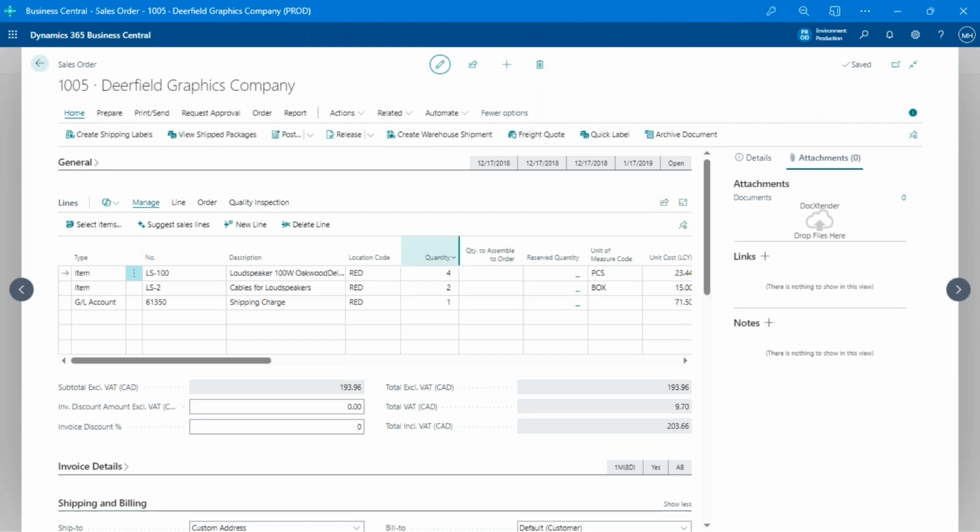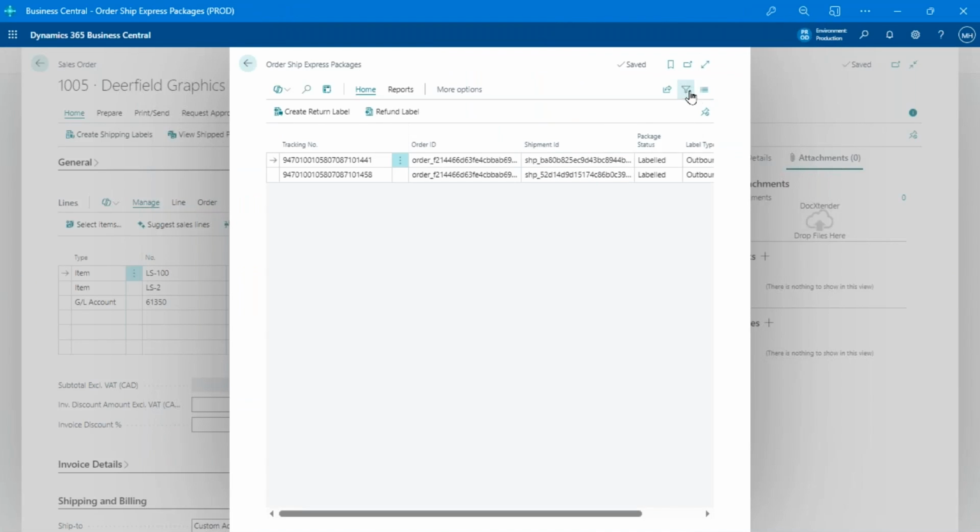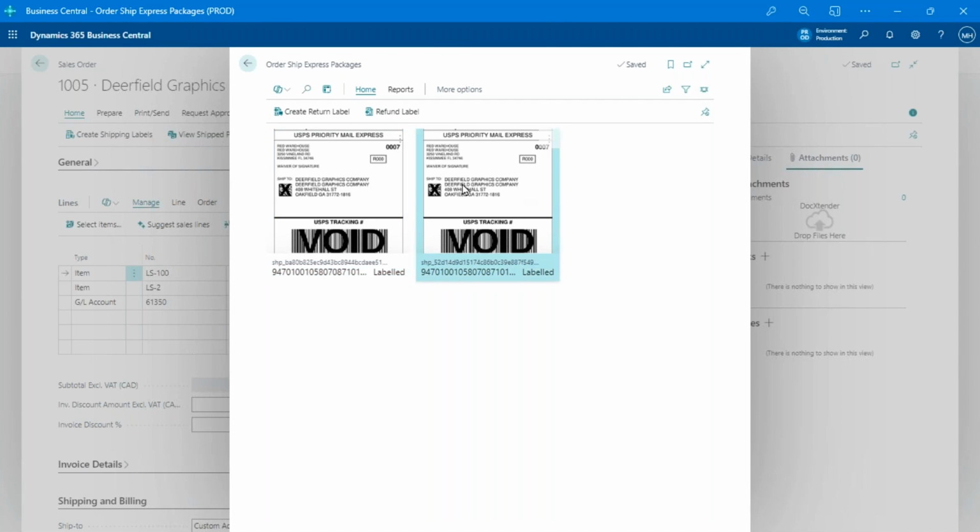Now, if I need to view them again or reprint them or generate a refund or whatever, I can come in here, do a return label, refund the label, all that kind of stuff, or reprint it. I've got all of that history of those labels that I've shipped right here at any time. And this is available at the posted shipment level and the sales order level as well. So if I come back 2 months from now, I need to generate a return label, I can do that.